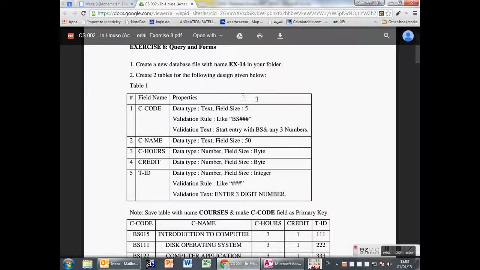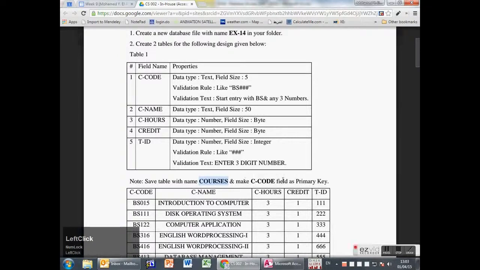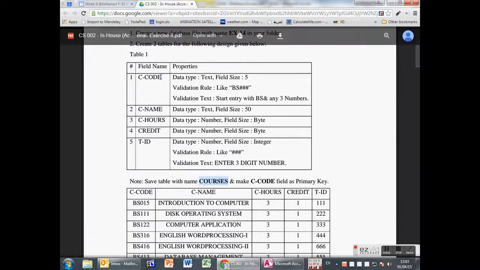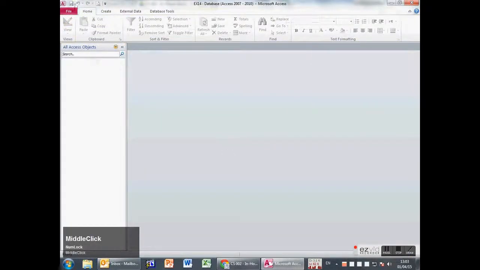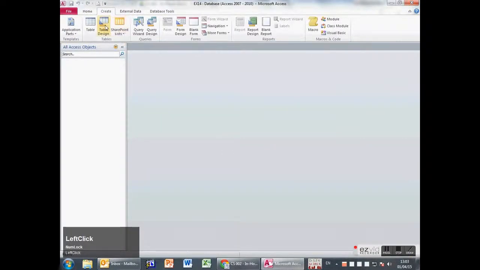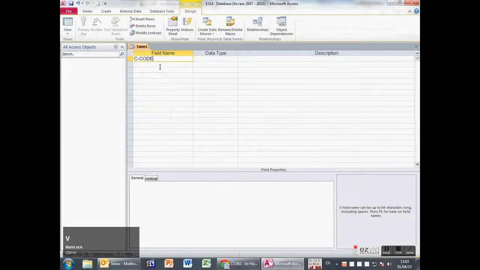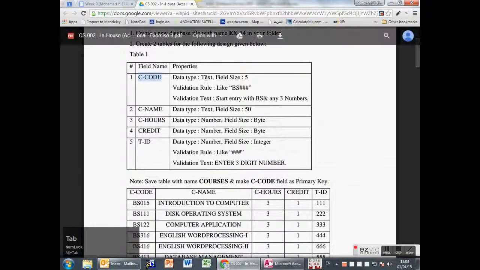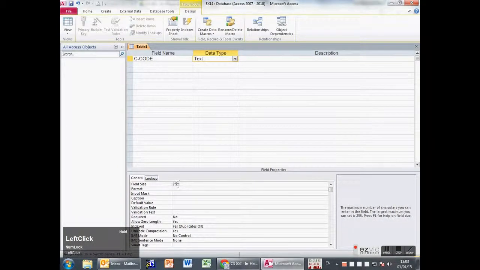Okay, and create. So what we'd like to have is this table that we're going to name. What's the name of this table? Table 1. That's all. But actually it says to save the table with the name courses and make C code field as a primary key. So I'm going to do that later on. Actually, why is this? Is because basically I'm closing this. I'm going to create in table design, and I'm going to do this.